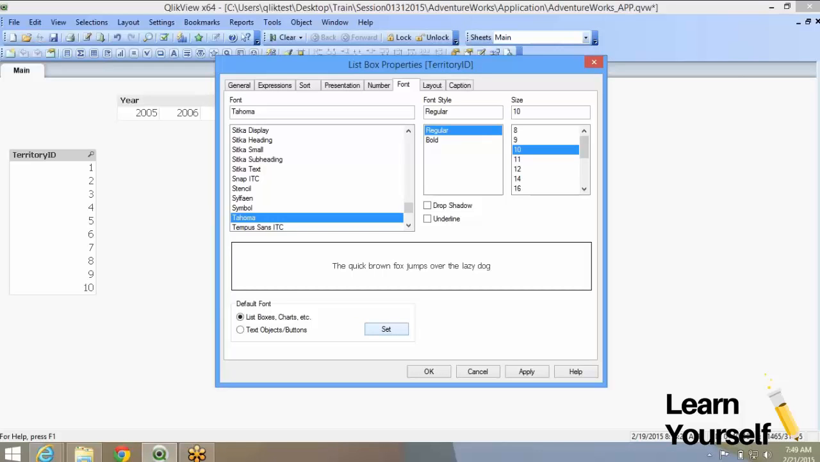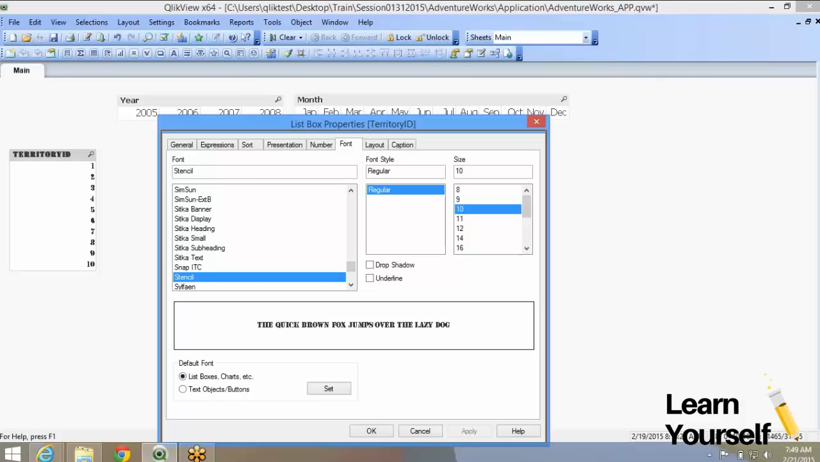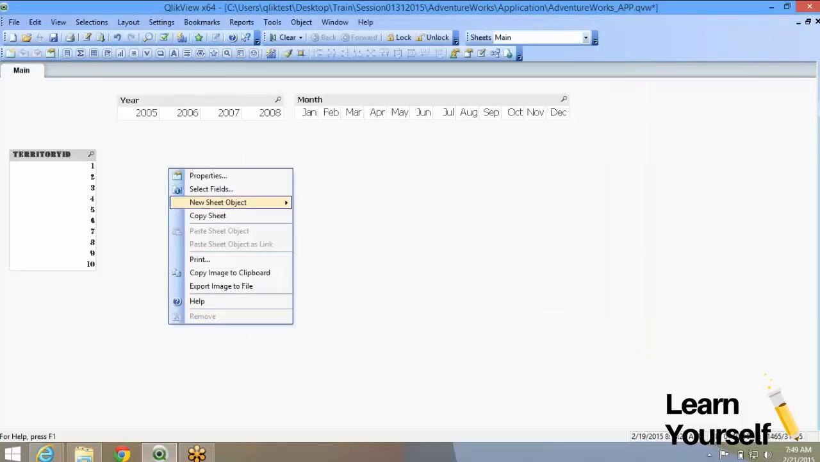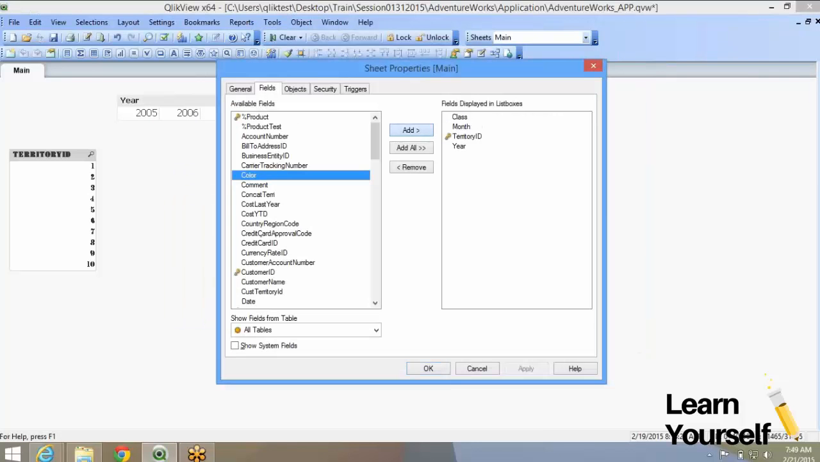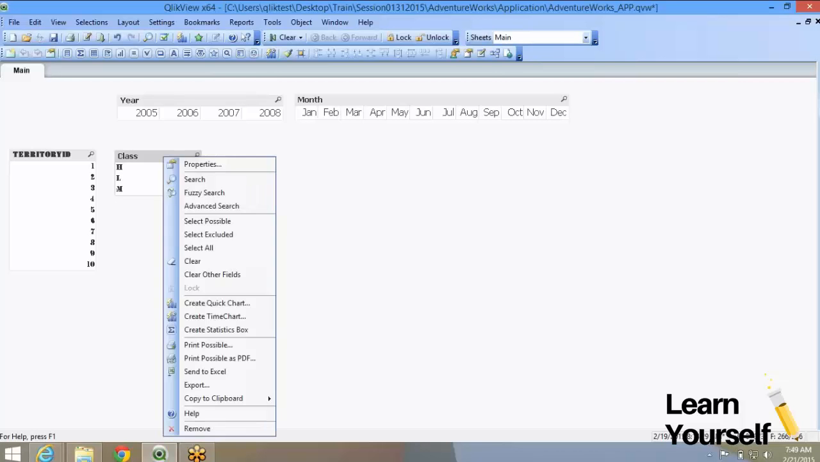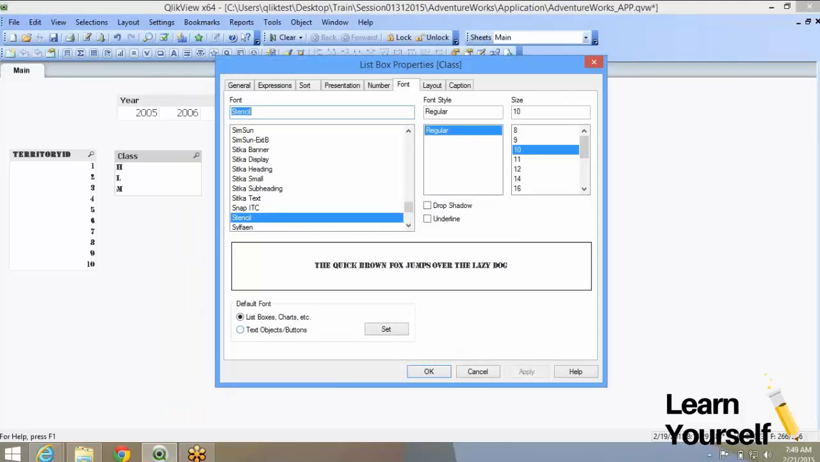Now it won't apply to the existing list boxes. Suppose I change the format and say apply and set. Now if you look at it, the old list boxes, year and month, didn't change. So it doesn't apply to the existing list boxes; it will apply to the new list boxes. Suppose now I bring in a new list box. All the new list boxes will have the same format. That is how you can change the font, or any format setting, for list boxes. If you want, even the text box and buttons can be changed.